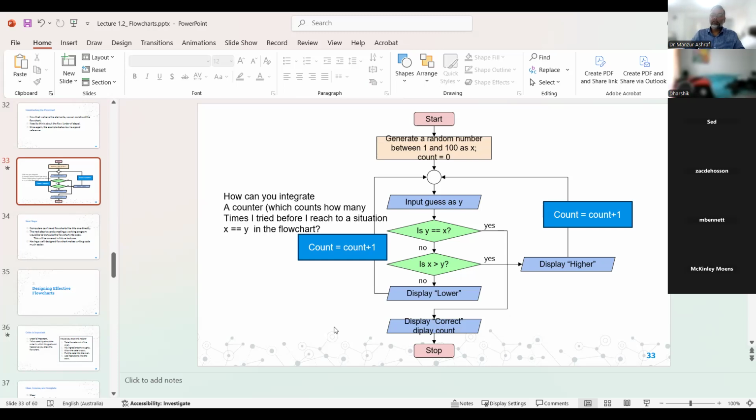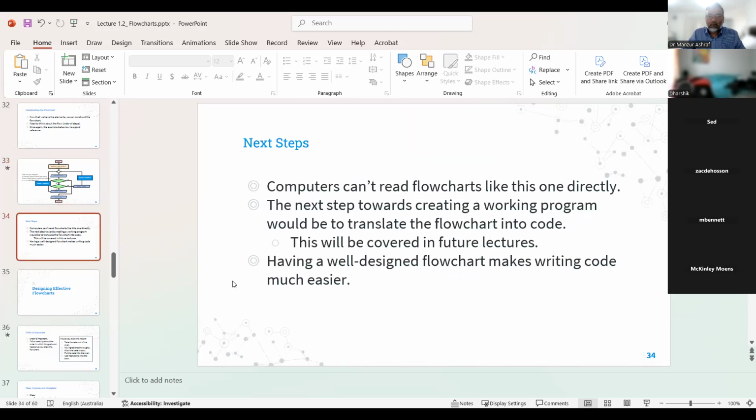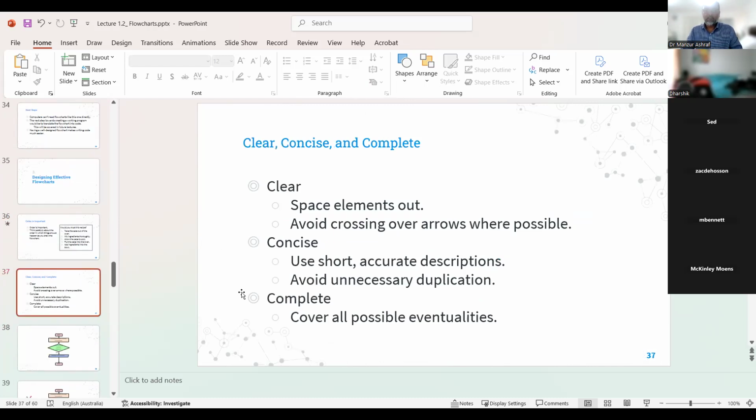Okay, excellent. So the design must be effective: it must be clear, concise, and complete.